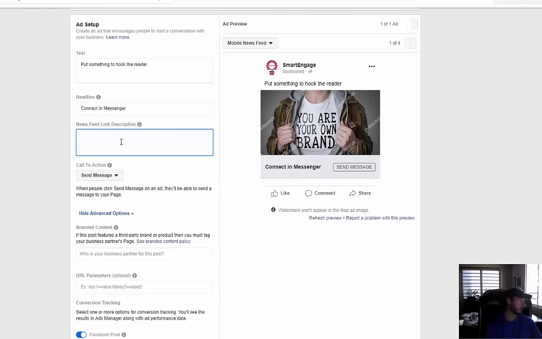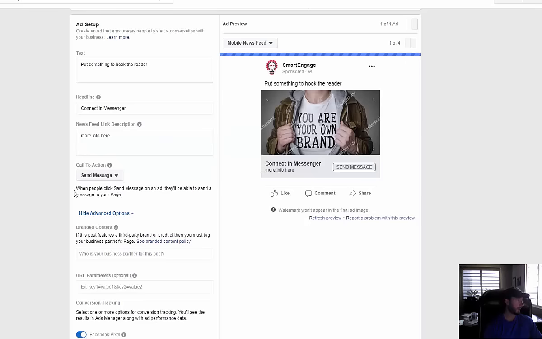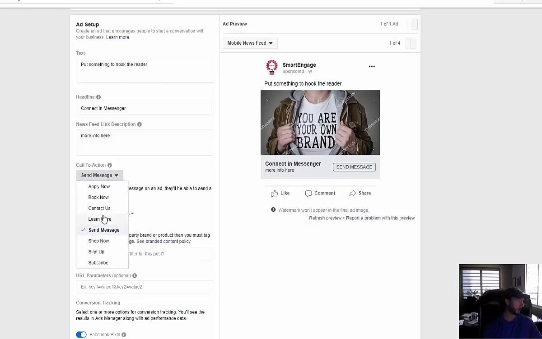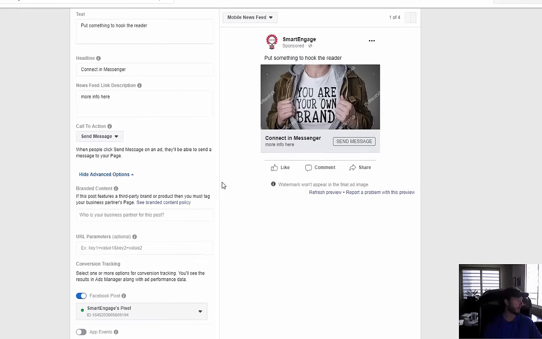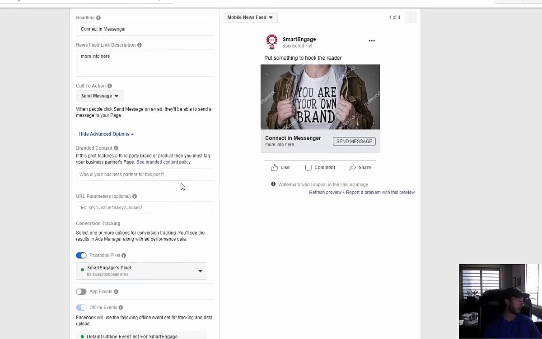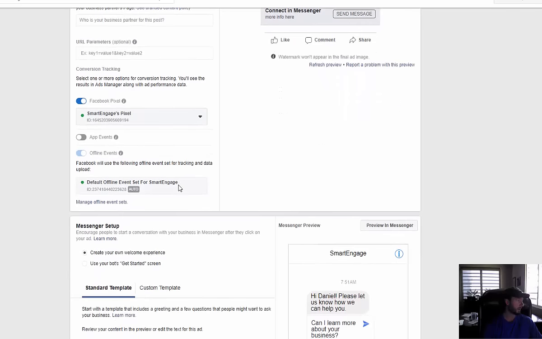Newsfeed description, more info here. The main thing here is that we're just getting at send message, and you can see this is a preview of what that ad might look like in the newsfeed. So it says send message. We could also change this to one of these other options, but I prefer to leave it as send message because that is exactly what we're trying to do. So we're going to leave that there. Moving on.